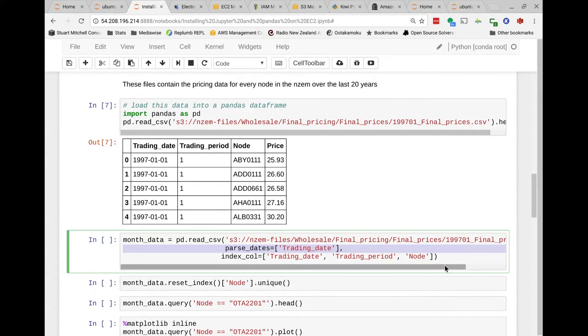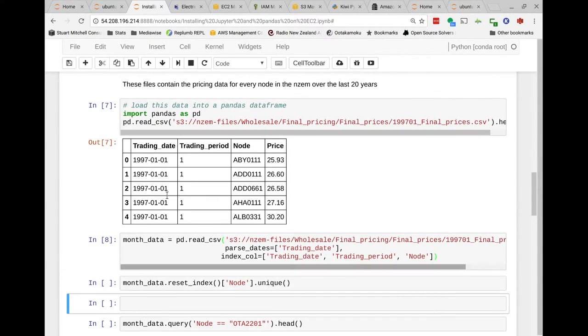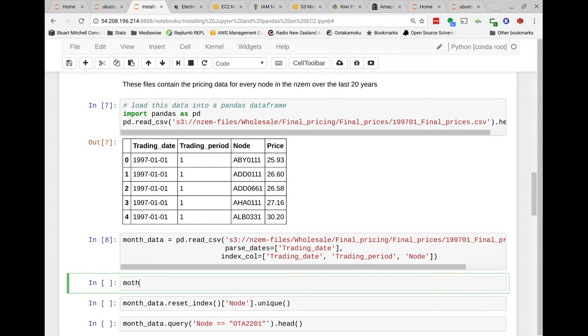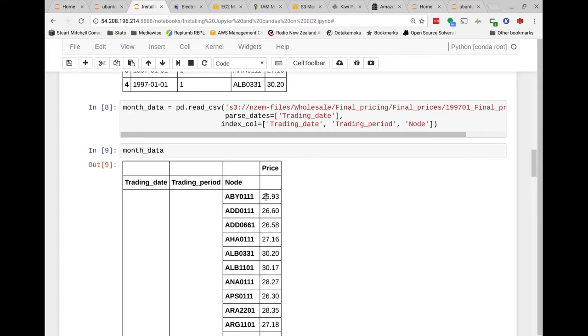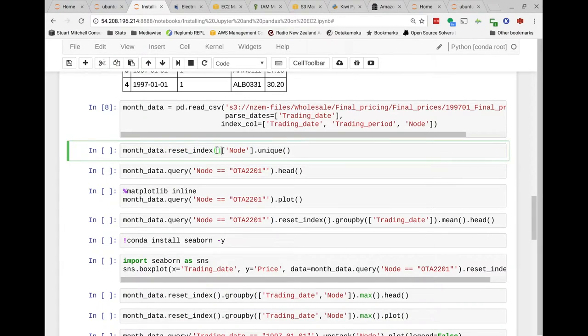You can tell it what columns it should index on, which, to be honest, sometimes gets to be more of a pain in the ass than it's worth, because I'll show you. Boom. So now when we look at month data, it's moved these things into indexes, which makes it great when you want to plot it. But when you want to then access it, I can't now go and get all the node data from it because it recognizes it as a level, which you can still get, but it's a pain in the ass. So when I want to actually see what all the node data is, I do this little thing called reset_index, which puts it back to what you saw before, and say, where the unique ones.